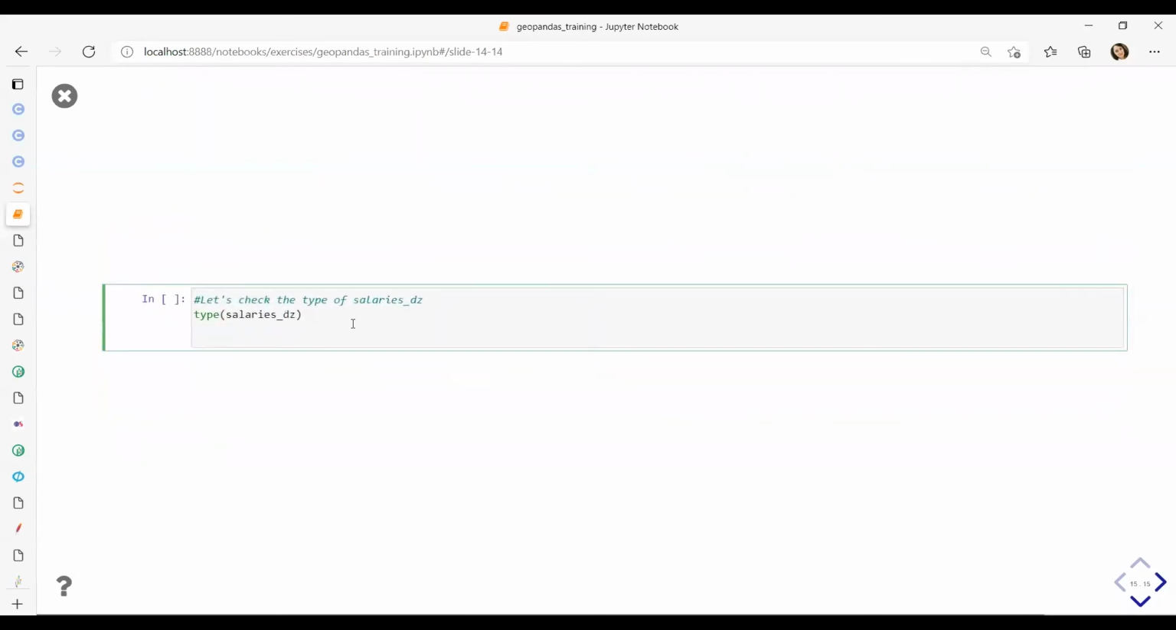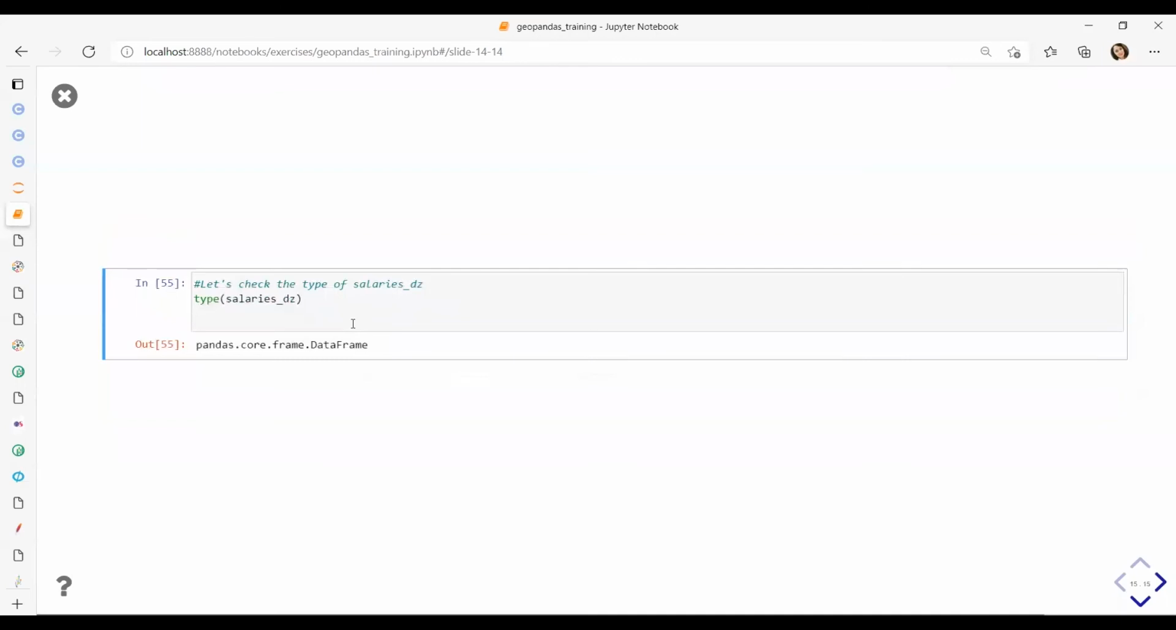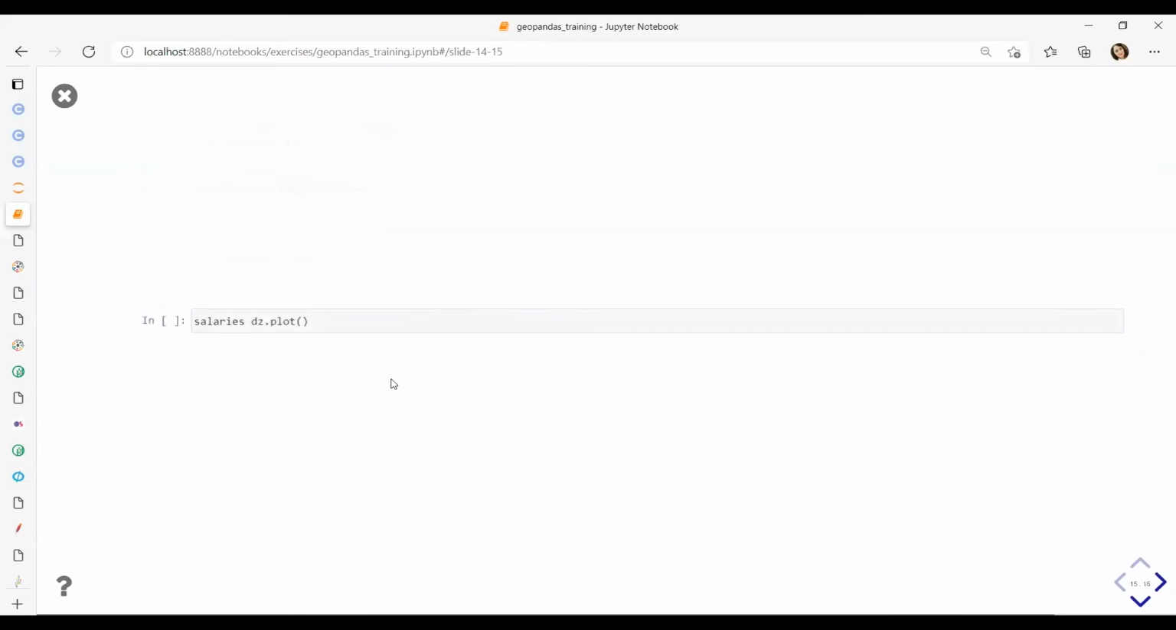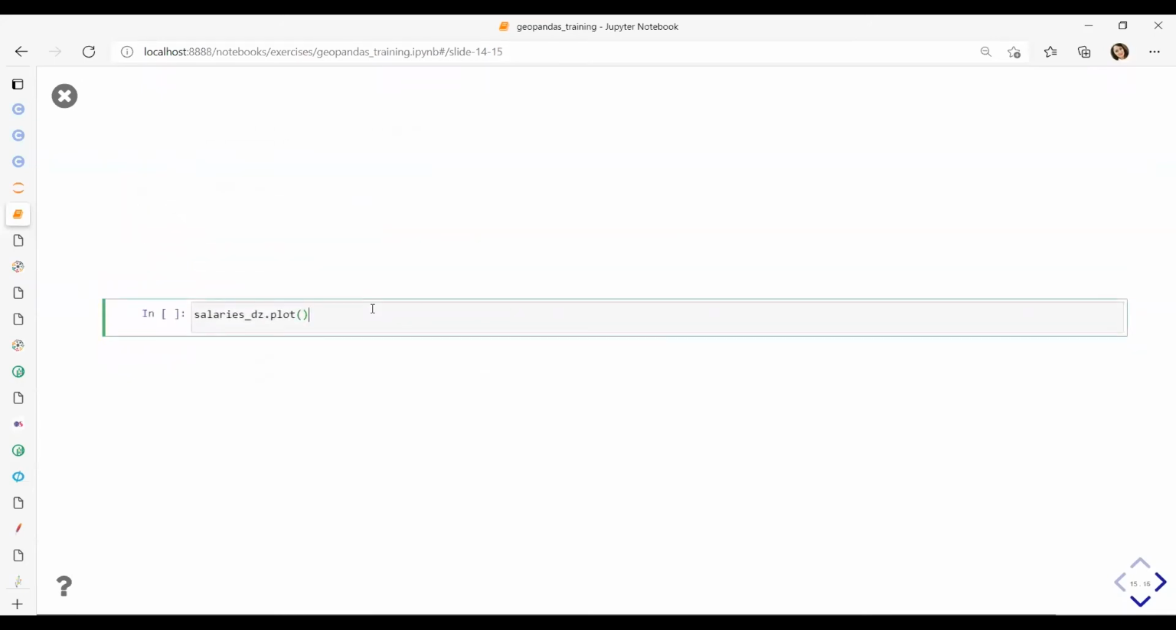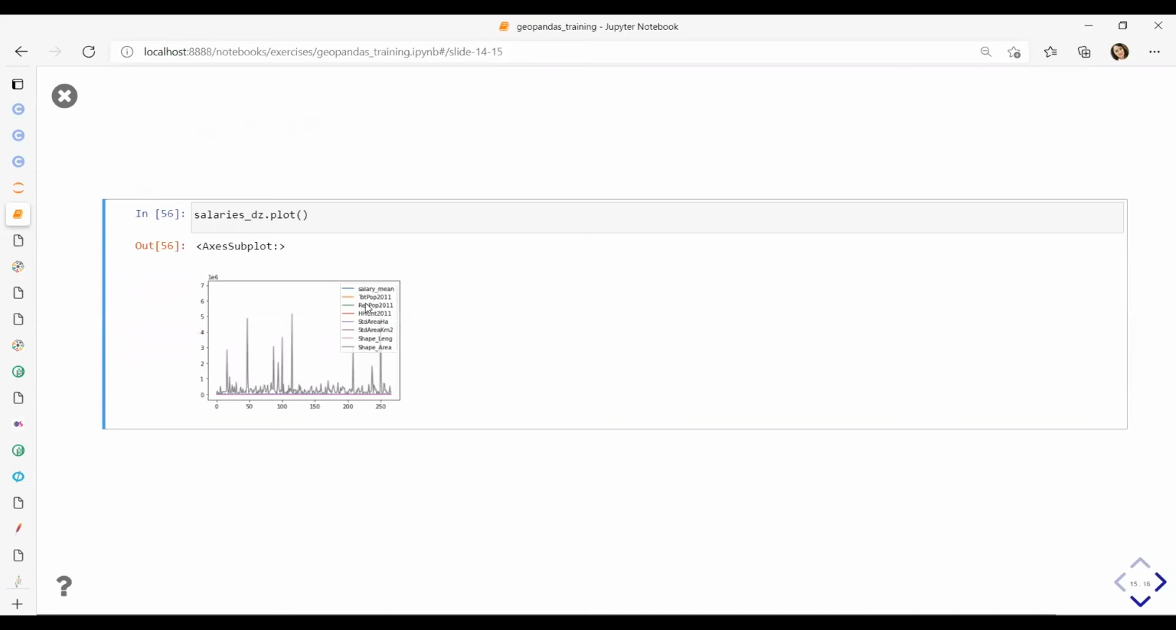Let's check the type of our salary data zone. And Pandas says it's a data frame, despite having a geometry column. It is recognized as a data frame. So let's plot it to verify that. And you see, it's not a geographical representation or a map that we see. It's some plot. So Pandas clearly recognized our salaries DZ as a data frame.